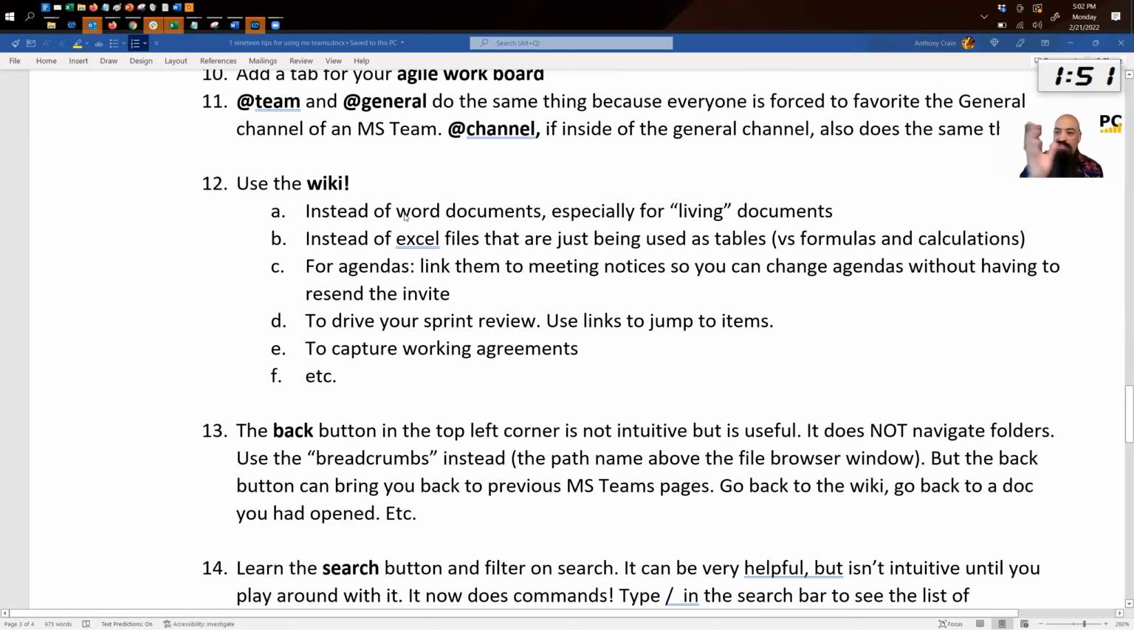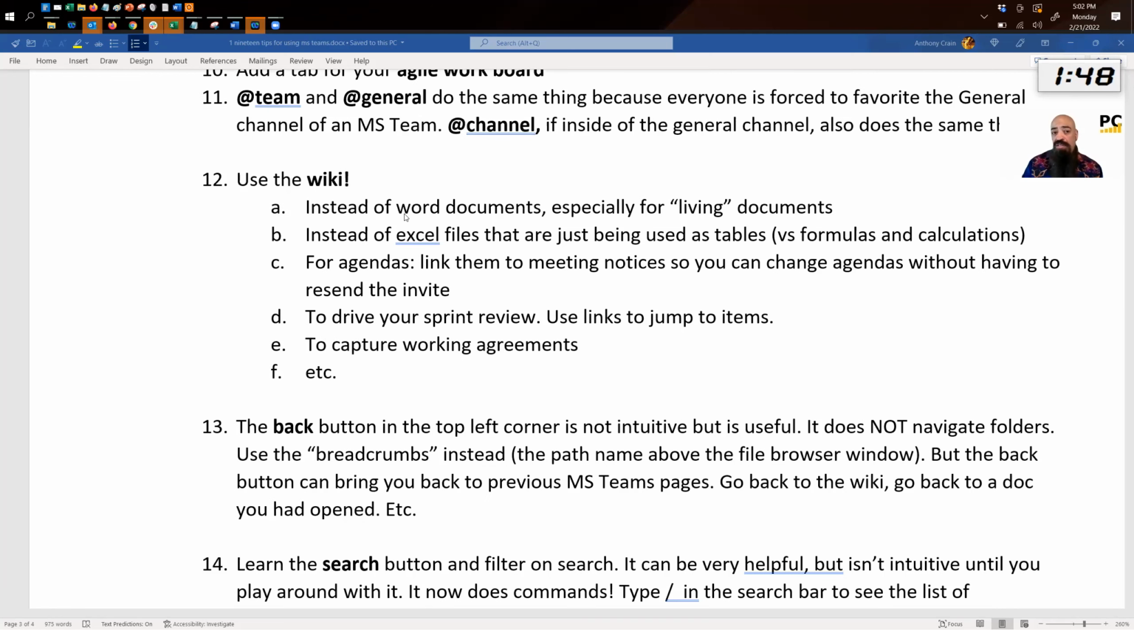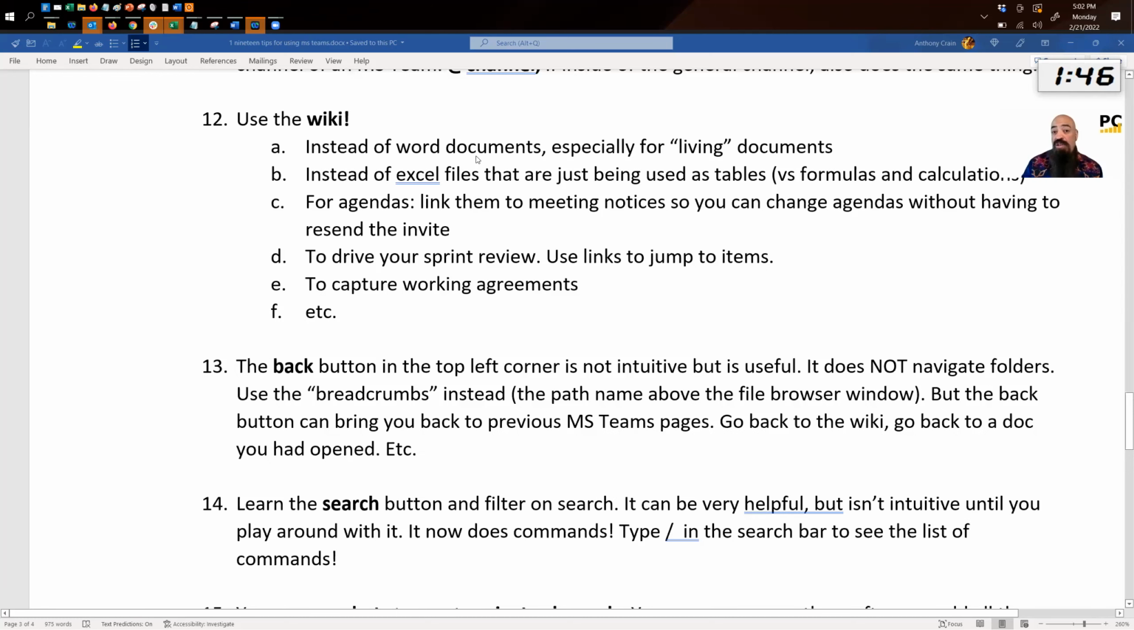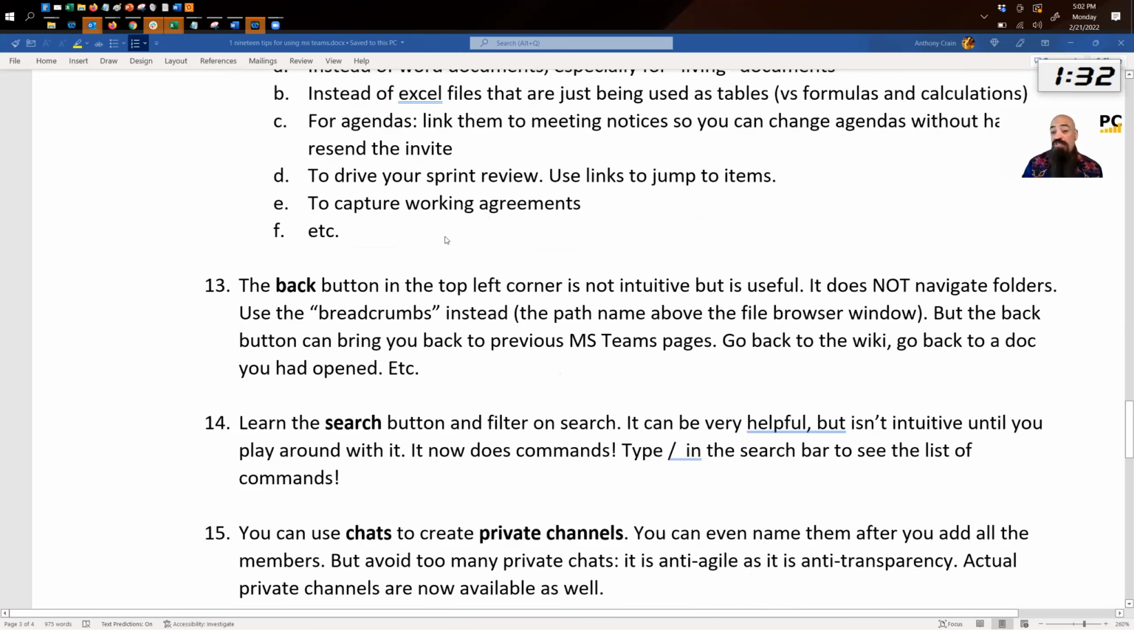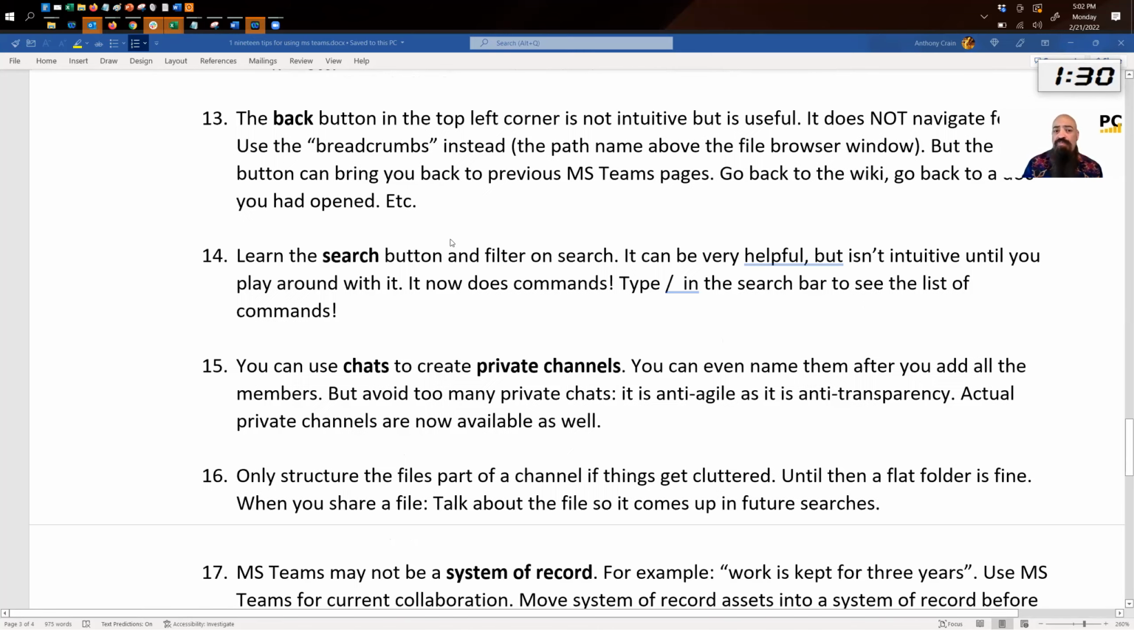Don't forget to use a wiki. Wikis are a big part. We have a separate video for wikis. So just know that you should be using them instead of Word documents, instead of Excel files, for agendas. Instead of putting an agenda in an Outlook invite, put a link to your wiki. And that way, if you change the agenda, you don't have to keep resending invites. To drive your sprint review, and use link to jump to items, to capture working agreements, etc. So we'll talk more about that in the threaded tool.